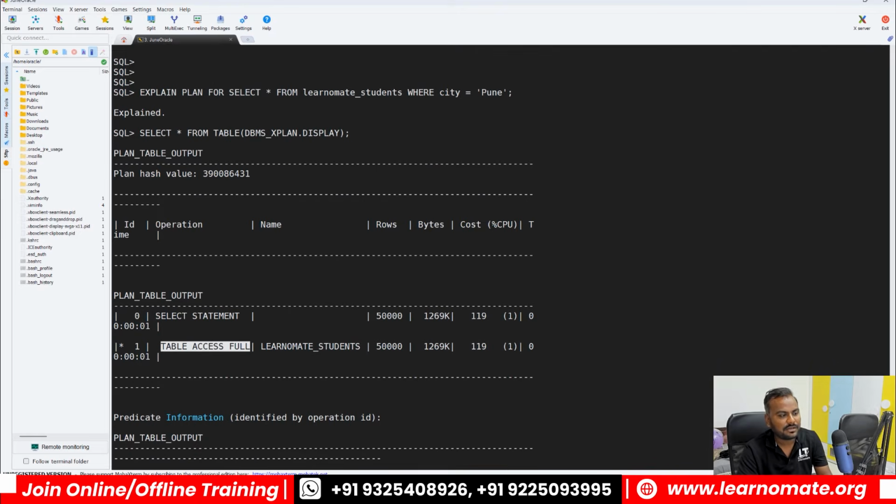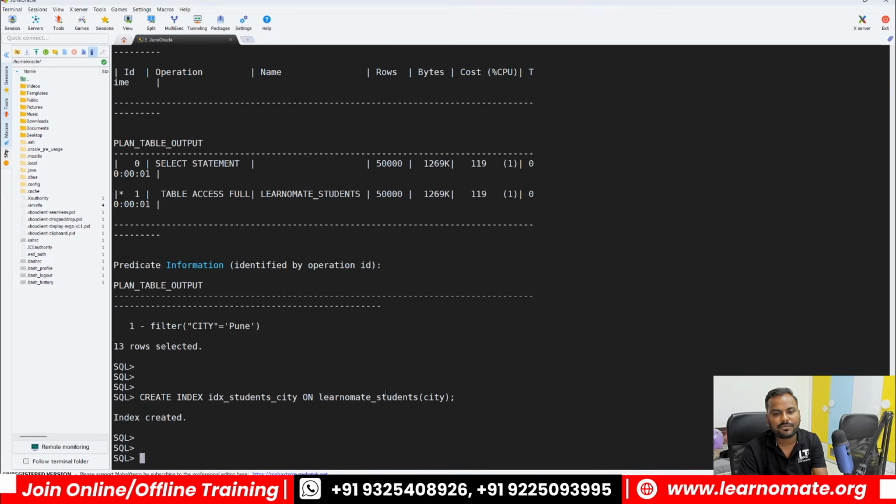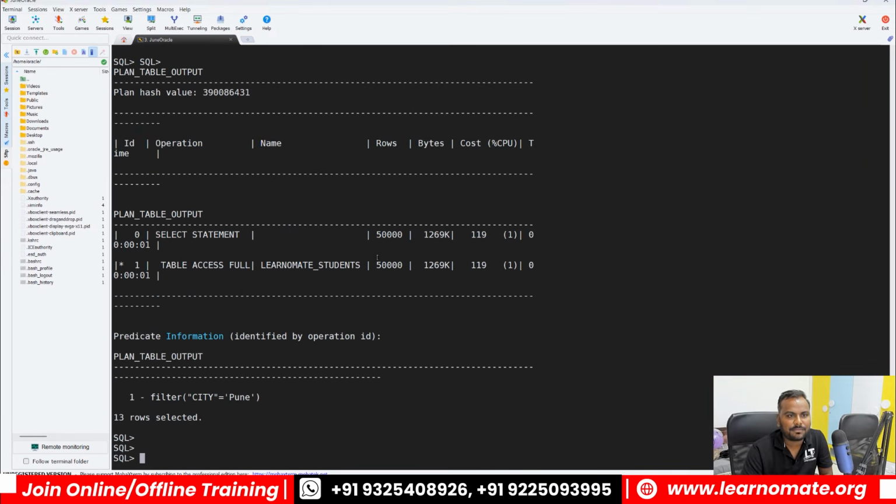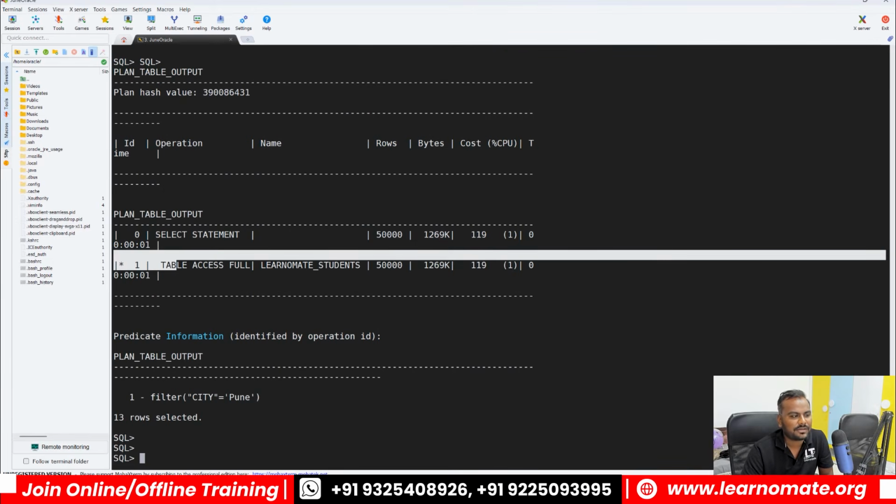Now I'll create an index. This index will have information about your city column. So I'm creating an index on the city column. The index name is IDX student city. You can give any name, there is no problem. Now let me explain the plan one more time. When I'm explaining the plan, again this is going with full table scan only.